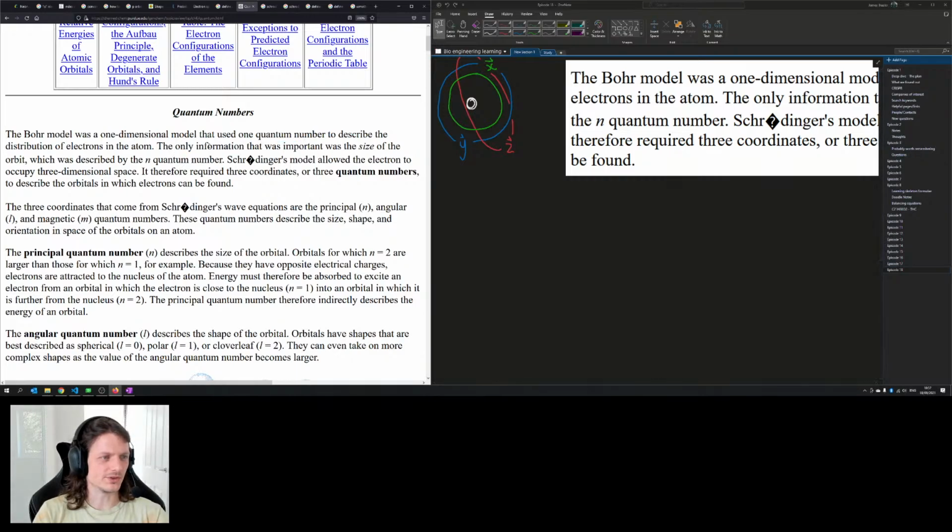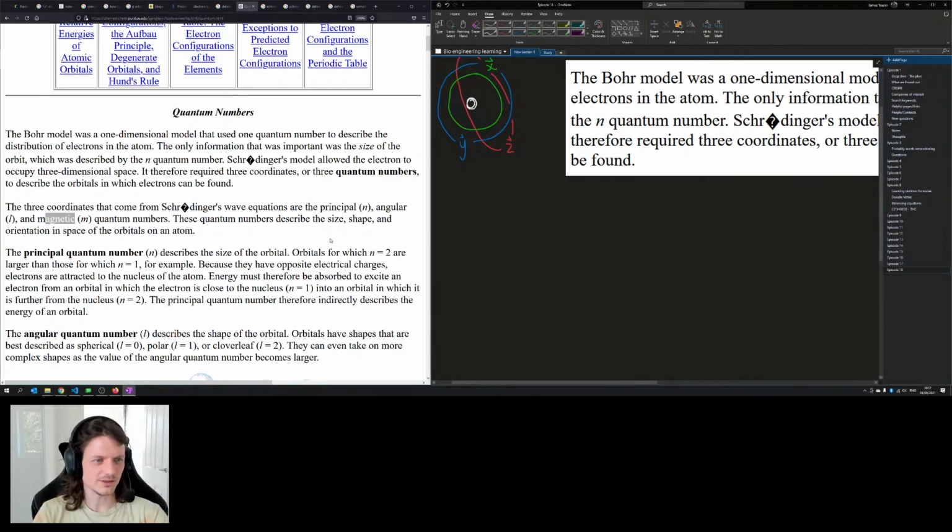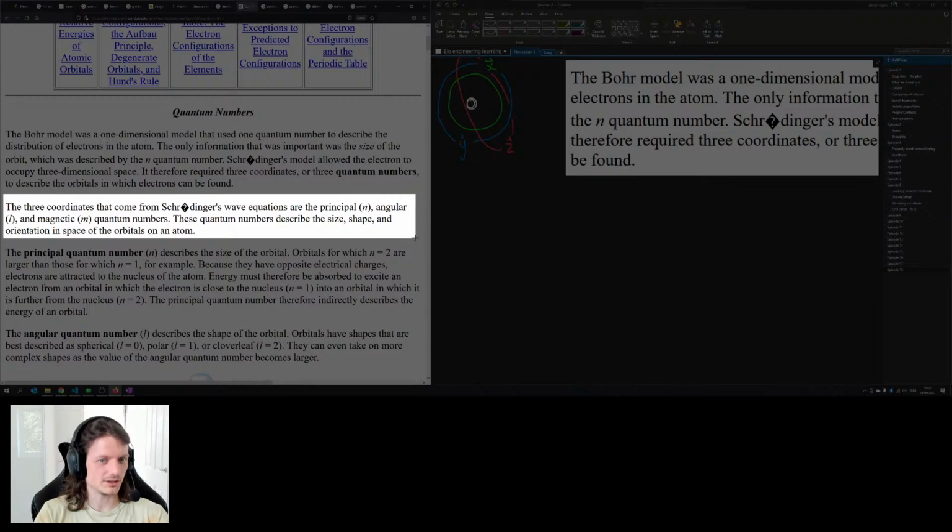The only information that was important was the size of the orbit, which was described by the n quantum number. Schrödinger's model allowed the electron to occupy three-dimensional space. It therefore required three coordinates, or three quantum numbers, to describe the orbitals in which electrons can be found. The three coordinates that come from Schrödinger's wave equations are the principal n, angular L, and magnetic m quantum numbers. These quantum numbers describe the size, shape, and orientation. So let me just write this out again.